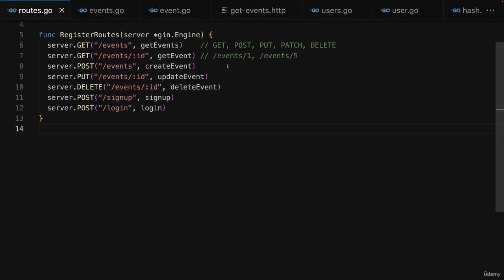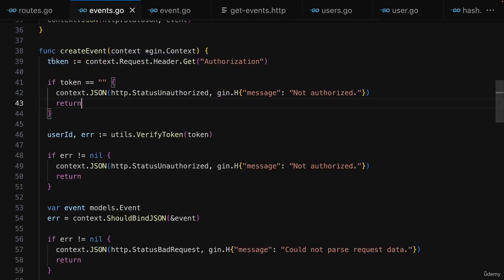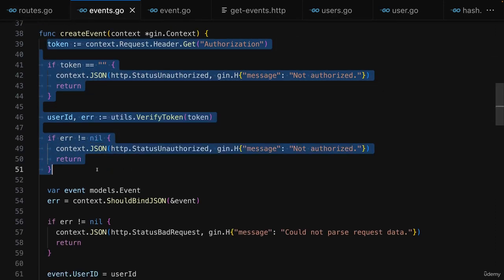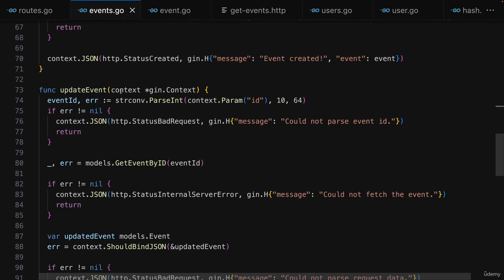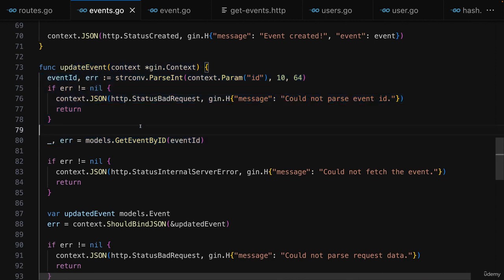So at this point, this create event route is protected, and therefore only authenticated users can create events. Now, as mentioned before, we of course also should protect the update and delete event routes here. Now, of course, we could copy this code here, where we check the token and so on, from create event and also paste this into update event.